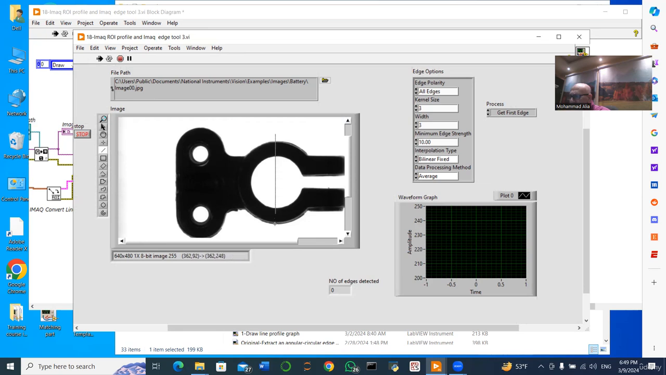Again, it is running. Okay. Get the first edge. This is the first edge. Yes, exactly, so it is showing the first edge. It takes some delay to show it. So it has shown this point here, which is the first edge. So it is normal, and the number of edges detected is 1. So it's okay, no problem.